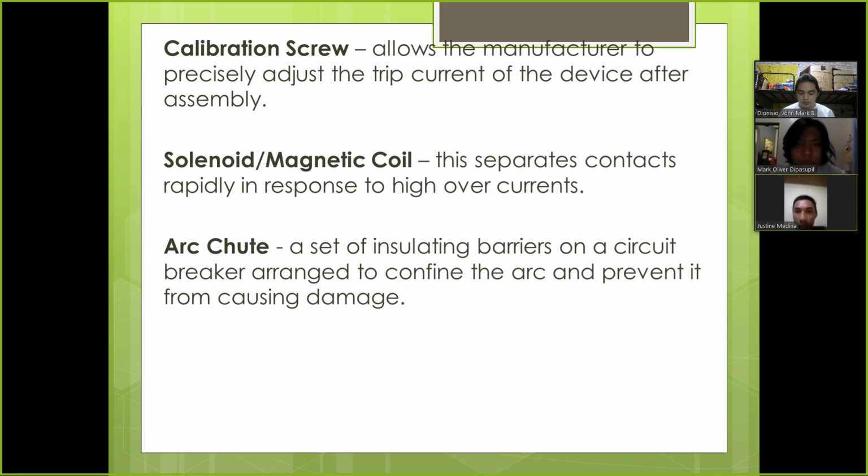Calibration screw. It allows the manufacturer to precisely adjust the trip current of the device after assembly. So ito namang calibration screw. Dito mo i-adjust kung gaano kataas yung parang limiter siya. Kung gaano kataas yung ina-allow niya na current. Then kapag nag-exceed dun sa nilagay mong trip current, then mag-open yung ating circuit.